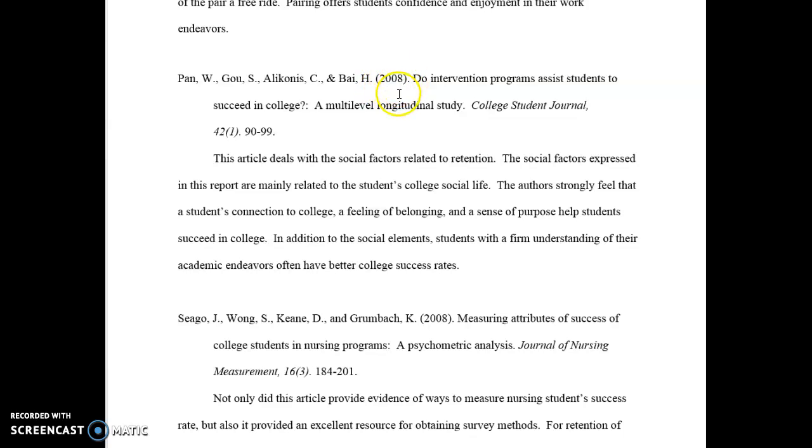2008 is in parentheses, which is the year of publication for this particular work. The title of the work, colon, with the additional title of the work, period. The title of the journal from which this article came is in italics with a comma. The volume and the issue number is there, and also you have the page numbers that the article was located within the journal.